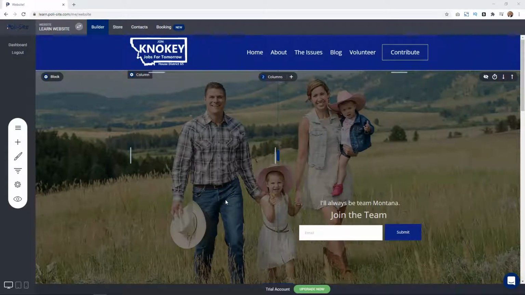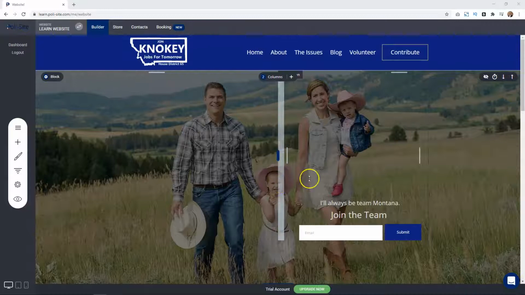Hi, I'm going to show you how easy it is to make changes to your website with our software. Everything in this website builder is built around drag and drop software, meaning any element or any part of the website that you see, you can change simply by clicking and holding your mouse button down.